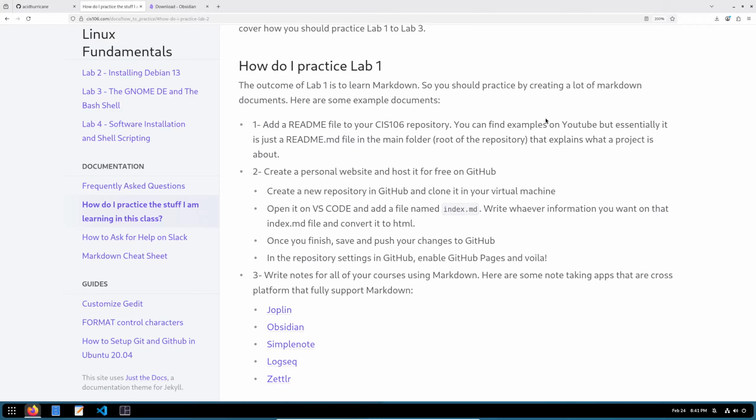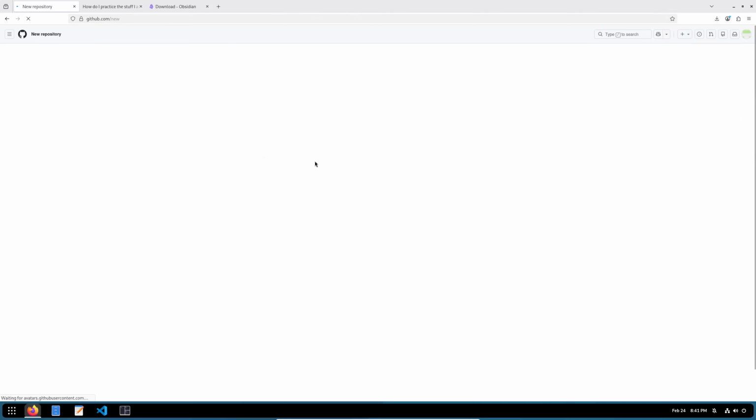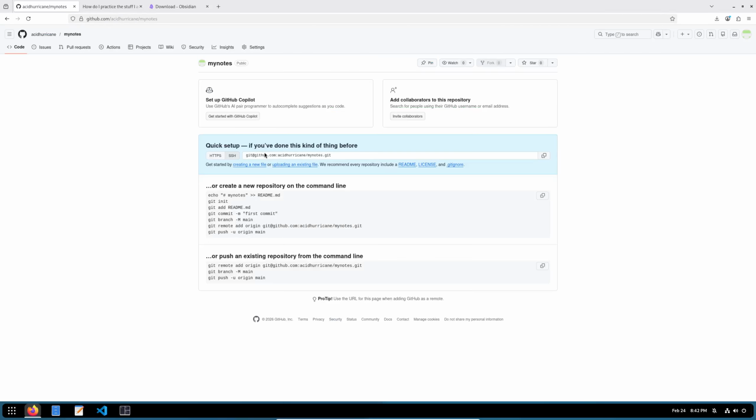Something smaller and quicker. So the first thing that you should do in this case is make a repository on GitHub, mostly so that you can track your files on your computer and on GitHub as well. So I'm going to go to GitHub over here and make a repository, and I'm just going to call it my notes. Create repository, done, and now I can just copy this and clone it on my computer.